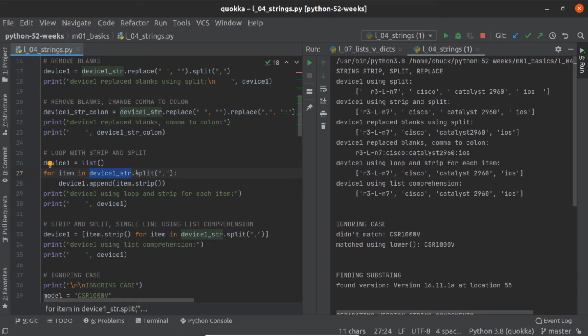But device string dot split gives us basically this right here, which is what? It is a list of strings. So it is a list. That's what we want. We can go through here and it will take items one at a time. The first time through this loop, it will give us that item. The second time through will be that item, and so on until we get to the end. So we're going to go through this list one item at a time. I'm calling it item.